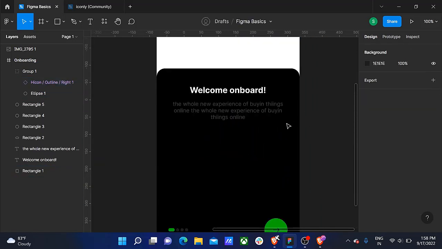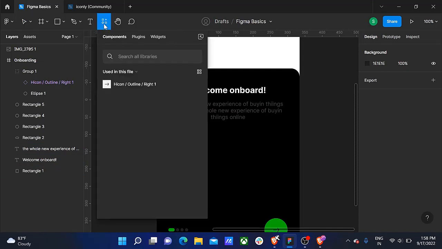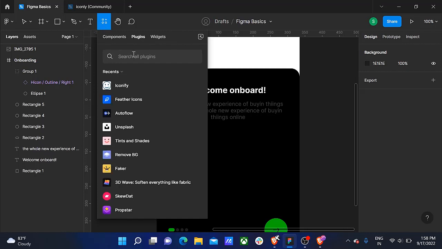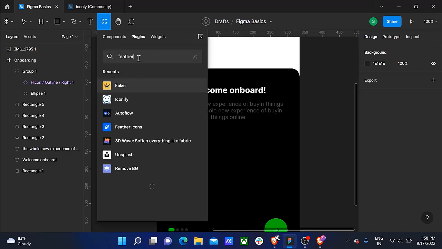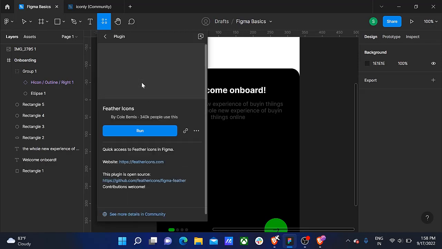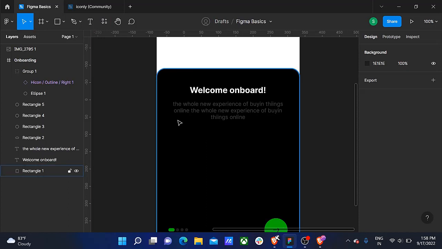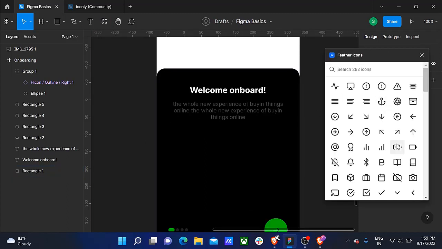The second thing that I was talking about was plugins. So if you see on your top here, you will see a resources icon, right? Click on that, go to plugins, and just see there is a thing called Feather Icons, right? Or you can just type it here. If you don't find it, just type Feather Icons. So you just click on it, you click on run, and it should appear any time. And yeah, we have the icons here, right?